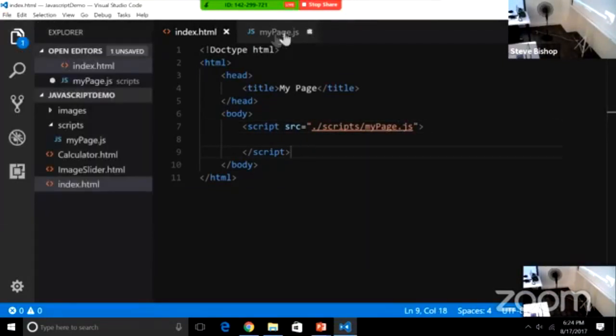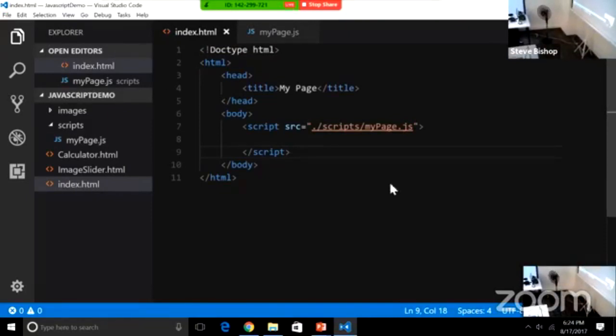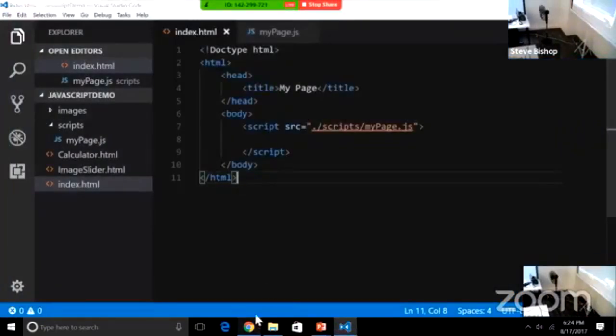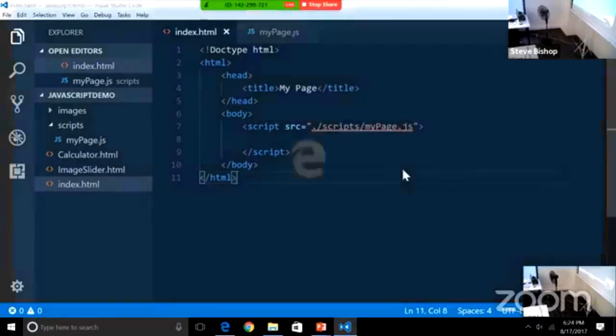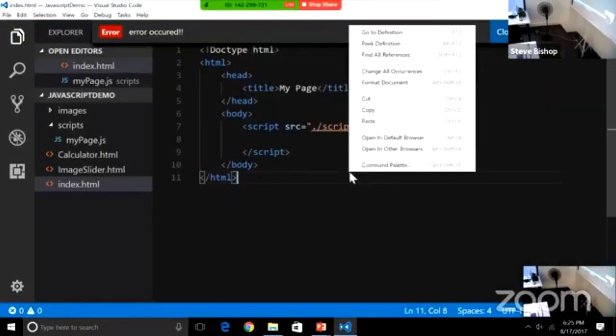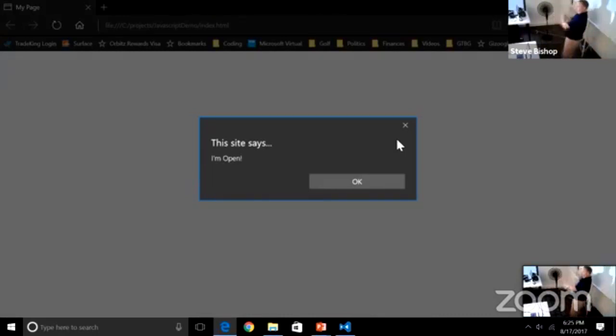Now if I save this, and I need to save my mypage.js, now both of my files are saved, and if I run this, come on, Microsoft Edge browser. Come on. I'm open. There we go. So we got the JavaScript. I'm going to do that one more time so you guys don't think that's a fluke. I promise. I'm open. So I was able to extract the code out of my HTML file, put it into a JavaScript file all by itself, so I can manage the JavaScript file all by itself. Okay?